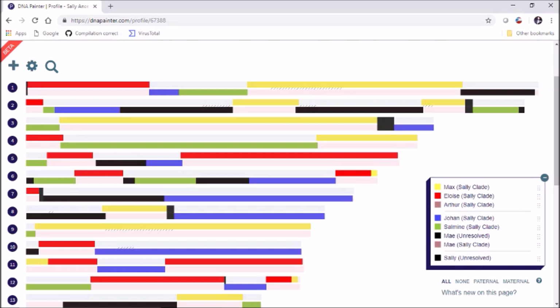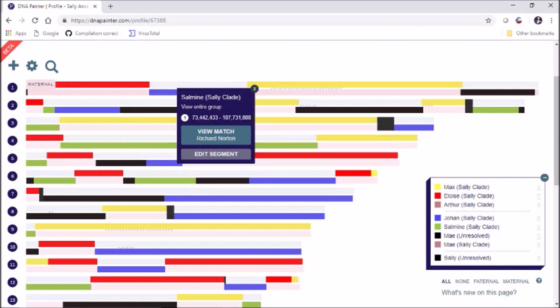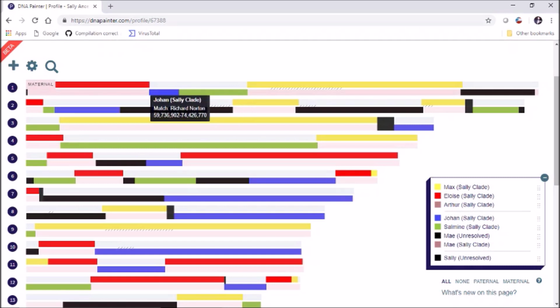So that's not the case, however, for May, for Sally's mother. This is a nice example where I was able to determine this is Johann and this is Salmine, on the same segment, even though there's a recombination there.